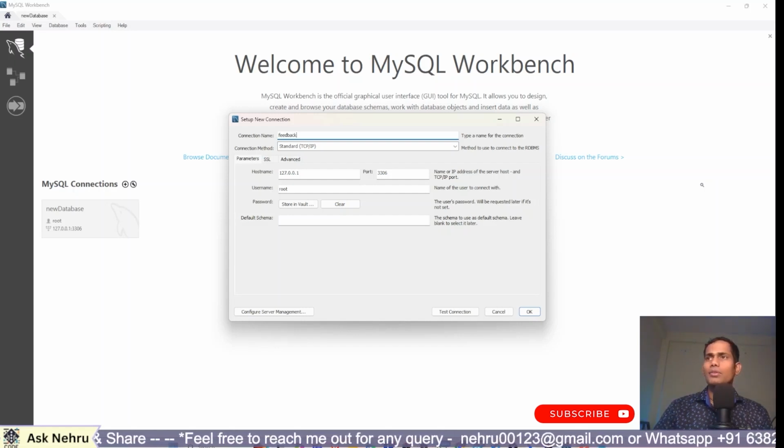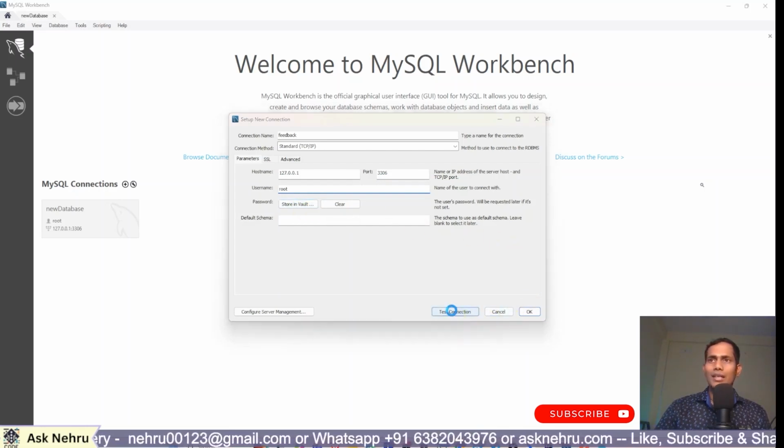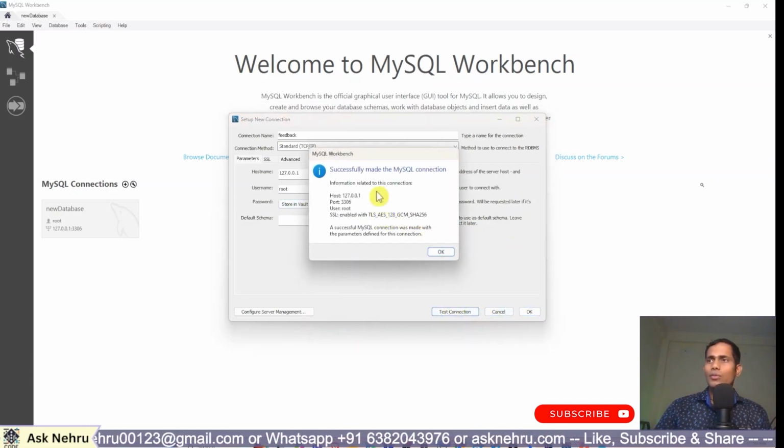Feedback is the name of the connection. And the port name is 3306, which we are going to use. And the username is root, which I kept for now. And we will have a password. I set the password. I will show you the password as well. And we do test connection. Once you give the test connection, it will say successfully made the MySQL connection.